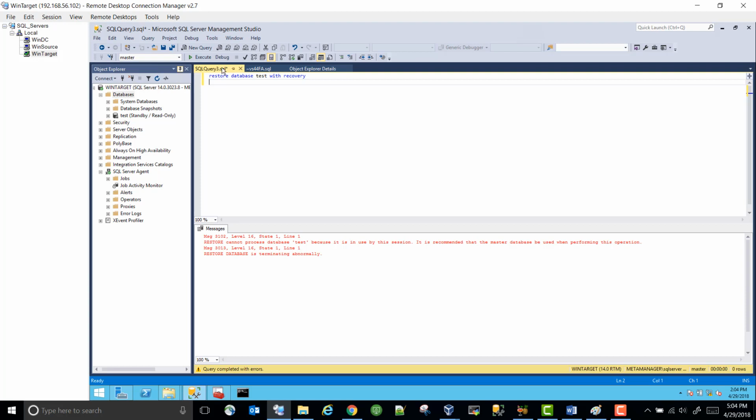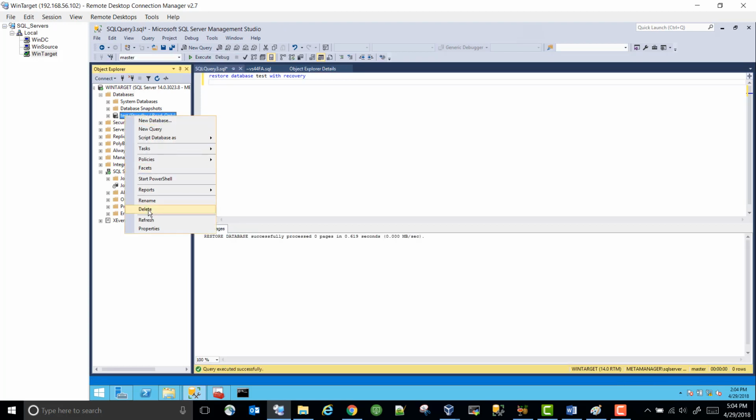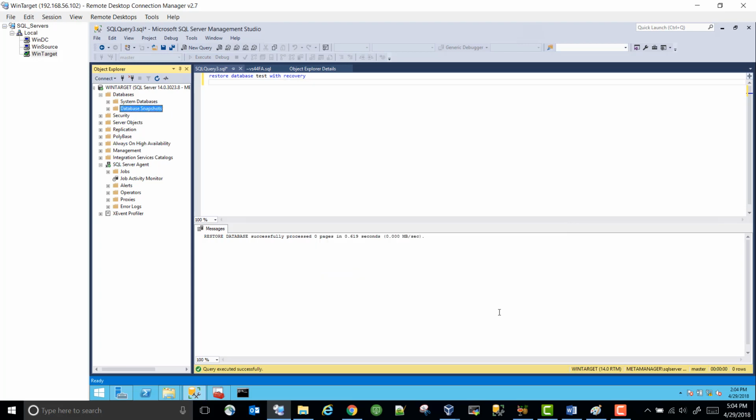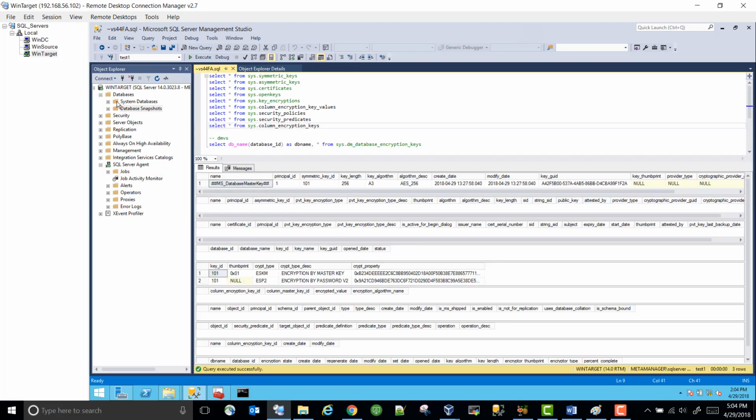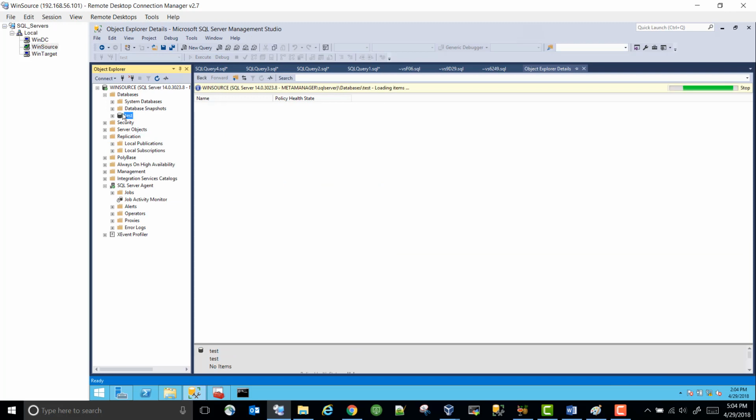I've got to use master. You just got to open the database and then clean it up. That way it will be fine. So now I don't have any databases on the target. Now I have just the encrypted database on the source.